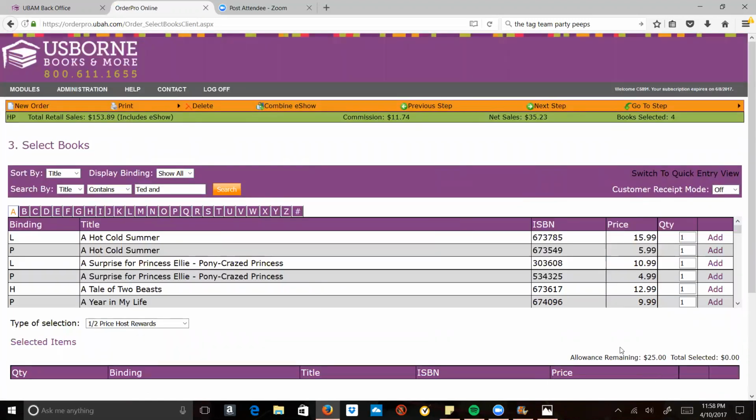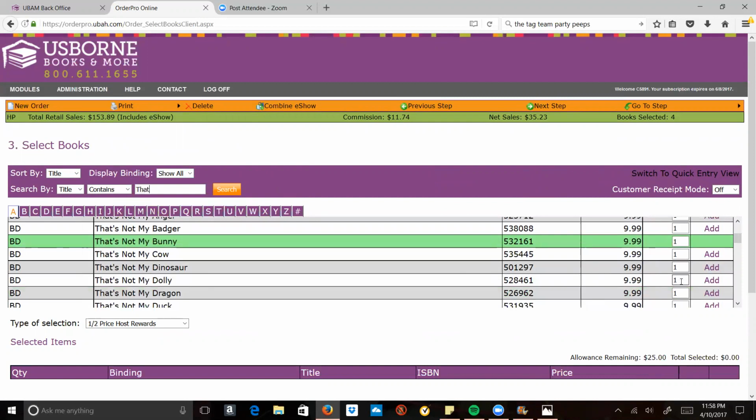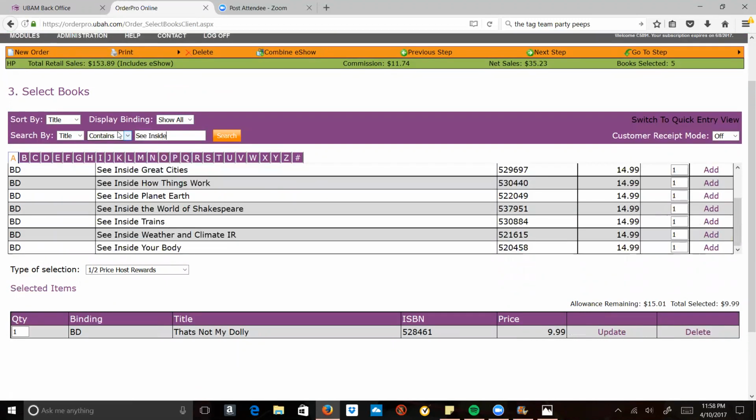This is giving me $25. Let's do, that's not my... so you typed in the word "that," and anything with that word comes in. I'm going to do "That's Not My Dolly." And see inside trays.